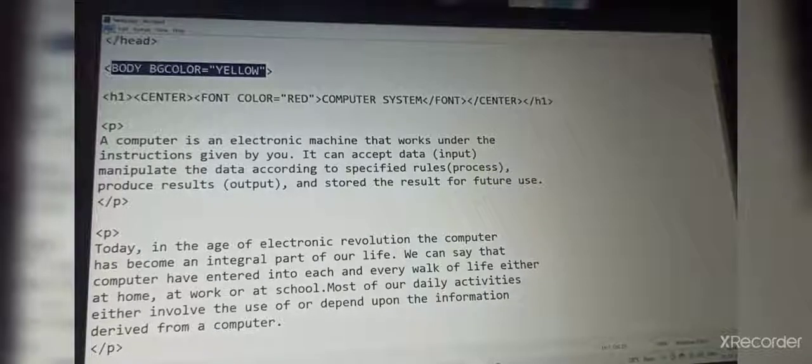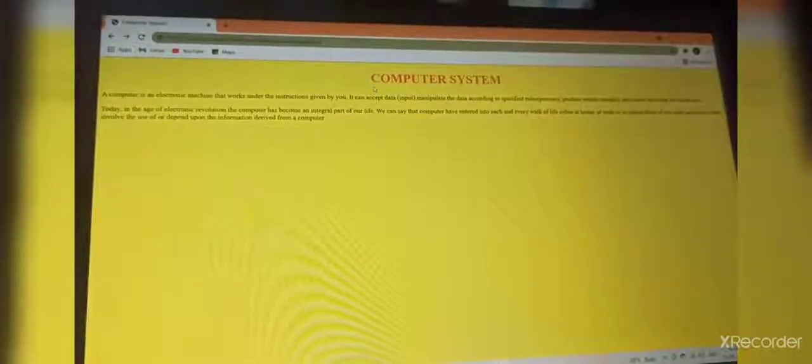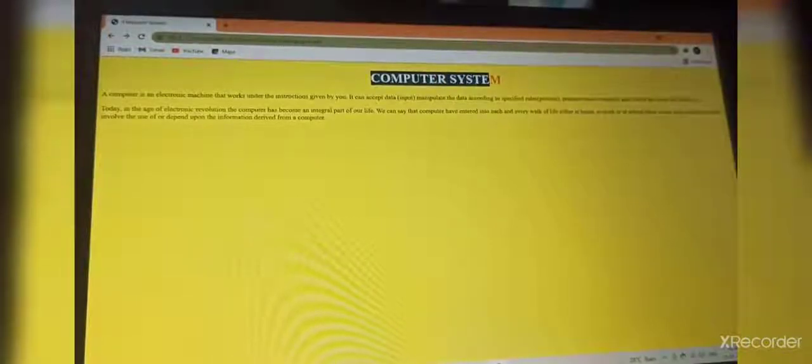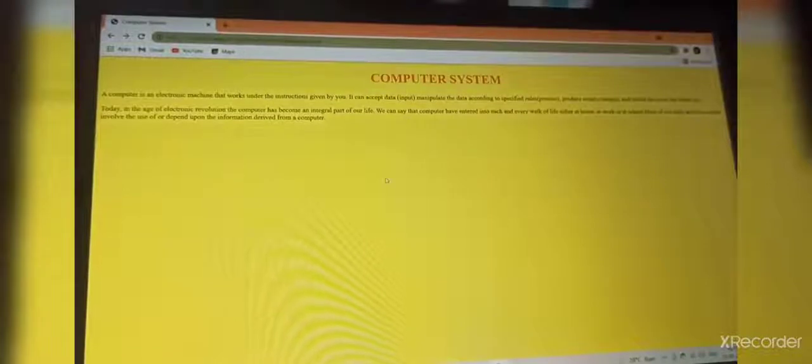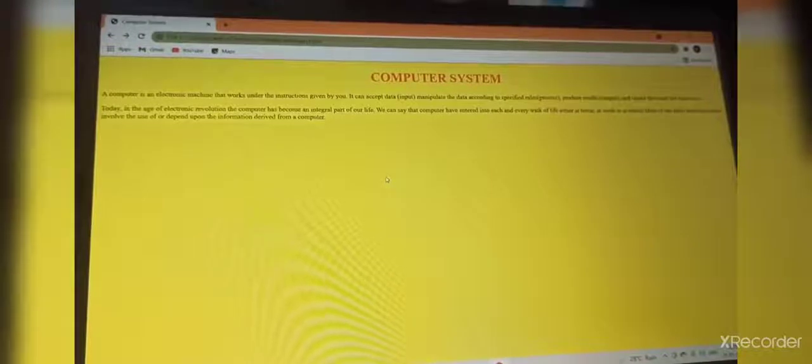Now after saving, we will see what we get. After this, see our web page will occur in yellow color. And this red color, we have changed the color of a part. So like this we can change the color, we can change the background color of a web page. Got it? How it will be done? Yes.